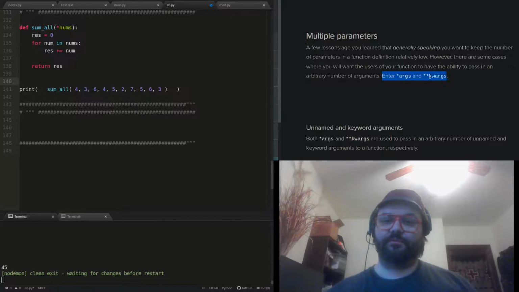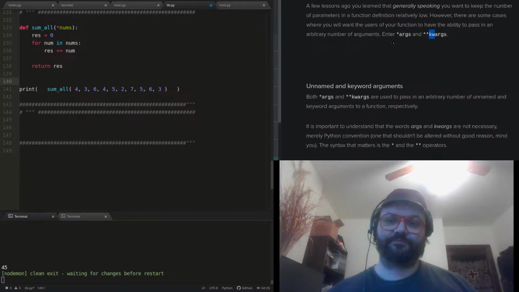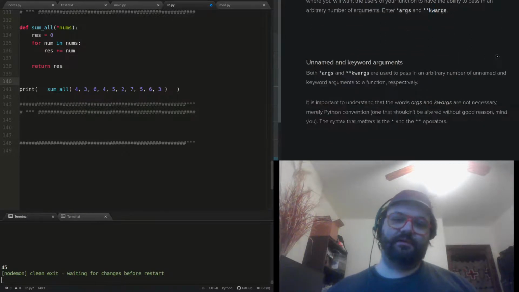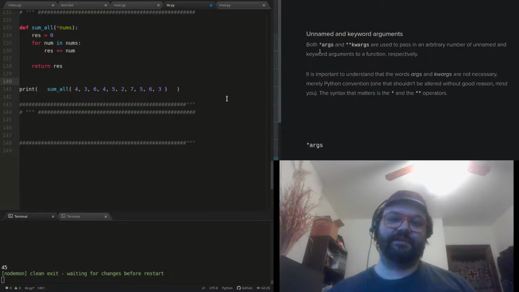So star args. KW args is something a little bit different. KW stands for keyword args, and we're going to get into that in a second. But yeah, they're definitely related here.